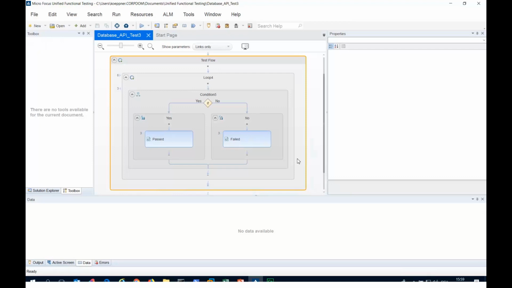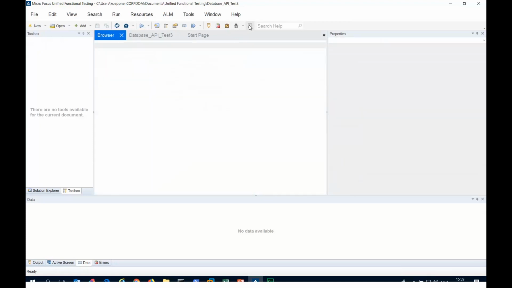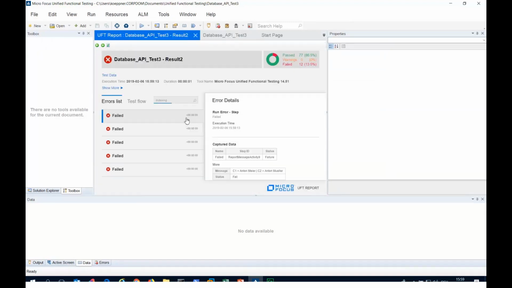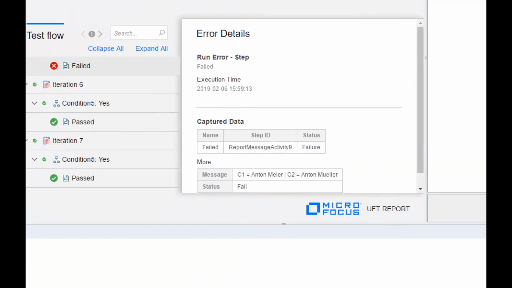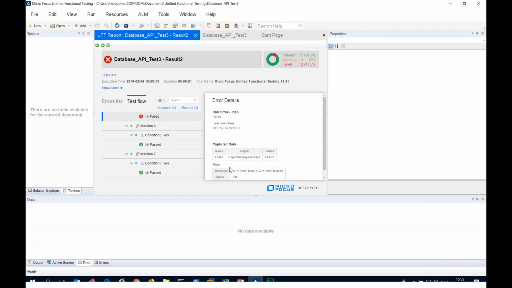So if you compare the values from one database to the other, we got some fails here as expected, and also some passes. And you see customer table 1 is Anton Meyer and customer table 2 Anton Müller. That's the difference.